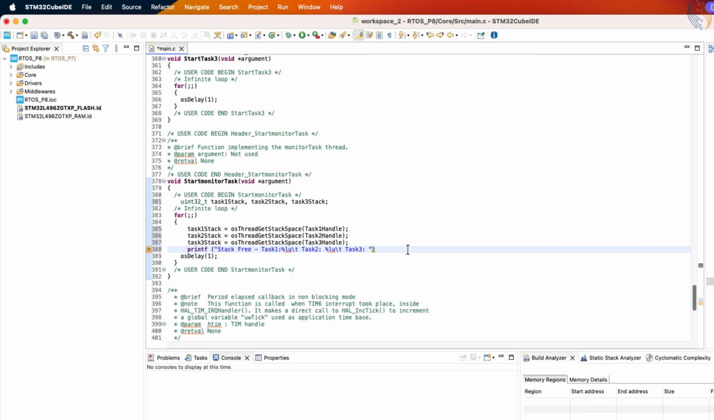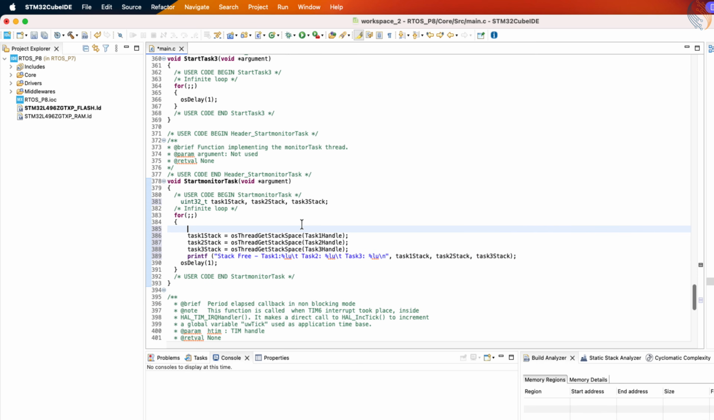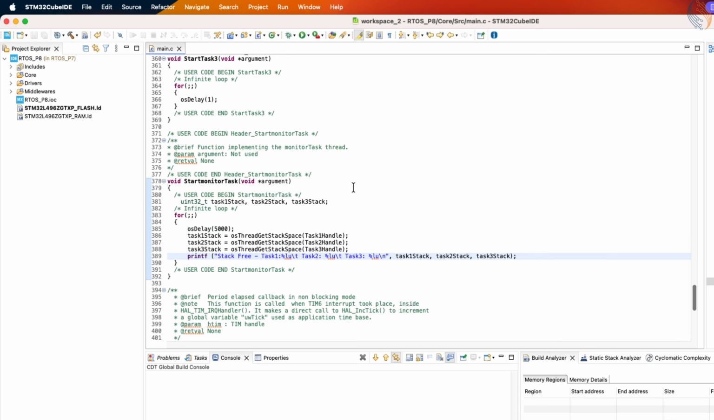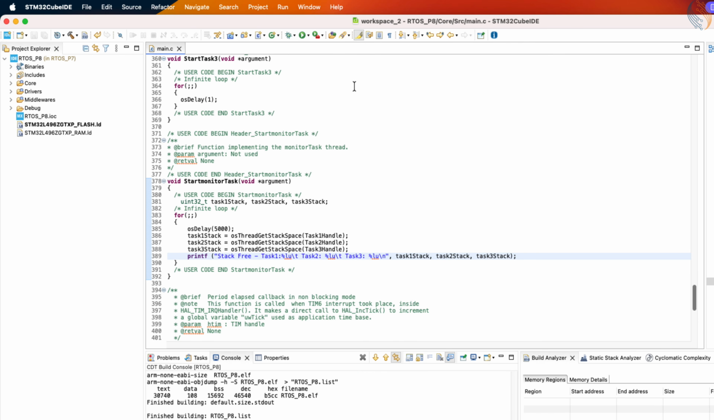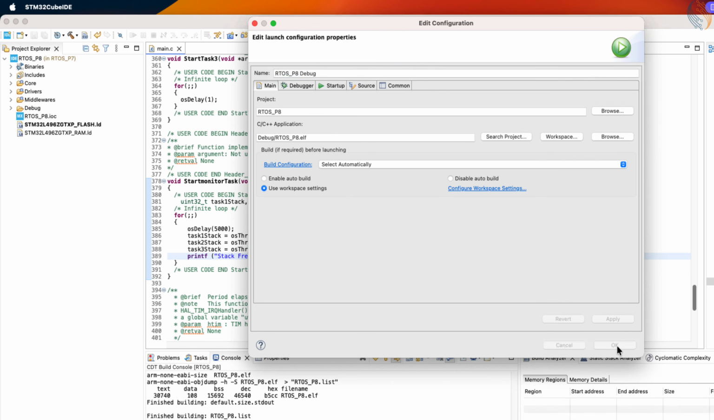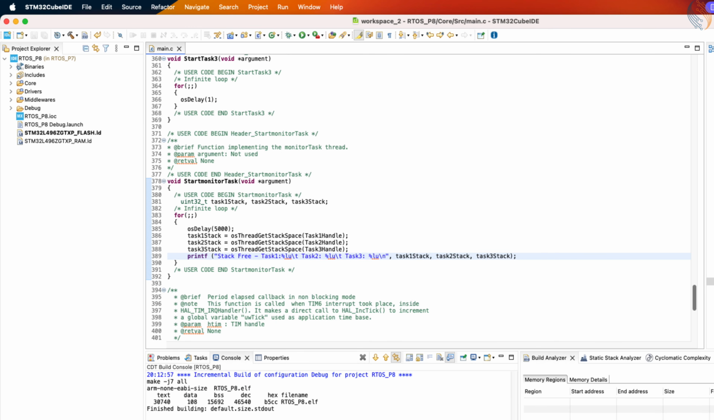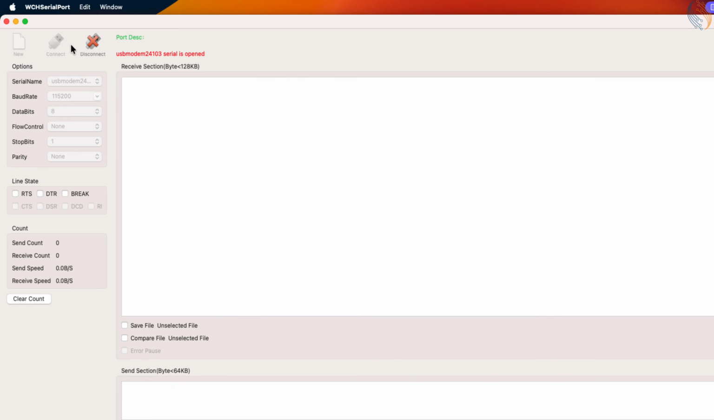Since we don't want this monitor task to run very frequently and use up processing power, we'll add a delay of 5 seconds before the task prints the information again. That's all we need to do for now. Let's build this project and check for errors. There are no errors in the build, so let me flash it to the board and test it. Open the serial console viewer, and here we will see the results from our monitor task. We need to wait at least 5 seconds for the monitor task to print the first result.